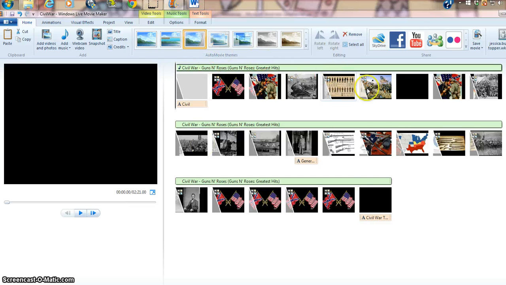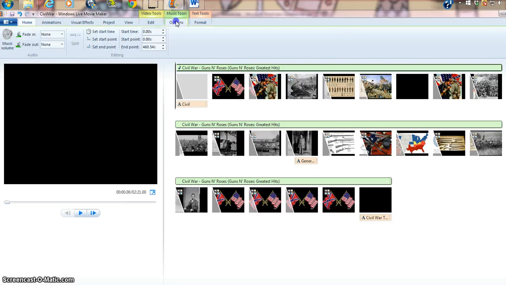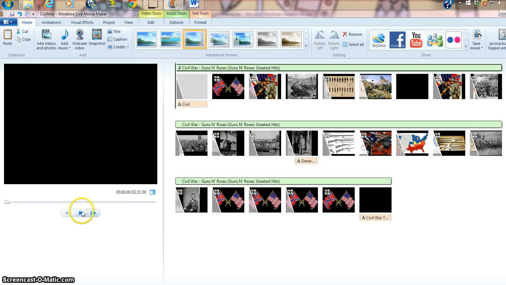Now, it's going to apply it to all the slides. You're going to want to click Options under Music Tools, and I like to fade mine in, and you can do it slow, medium, or fast. I like to fade it in slowly and fade it out slowly. And you're going to want to save, again, periodically, just in case anything happens. You can also preview that.